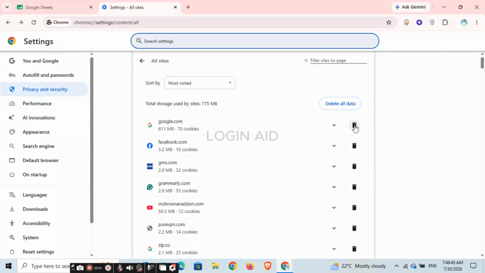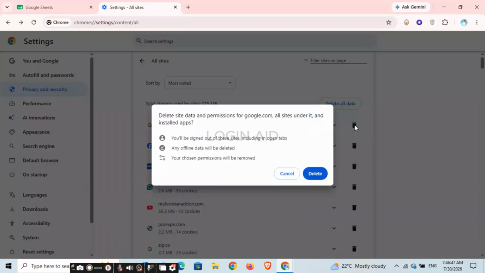Click on the trash icon right next to it. Once you do that, click on the option for delete that you can see on the screen. After you delete it, what you can do is simply go to the Google Sheets tab and refresh the Google Sheets. Now your problem should be fixed.